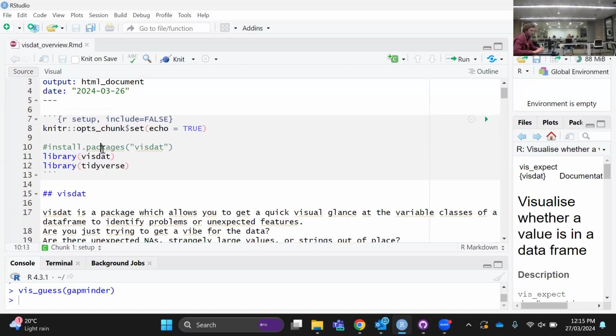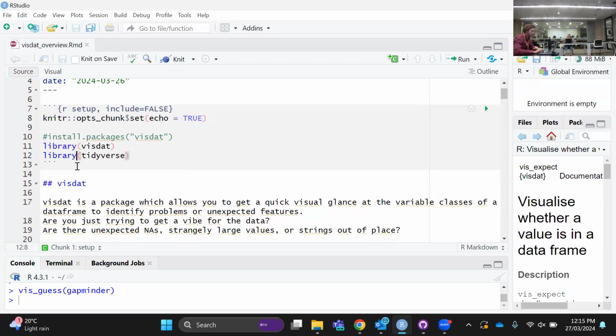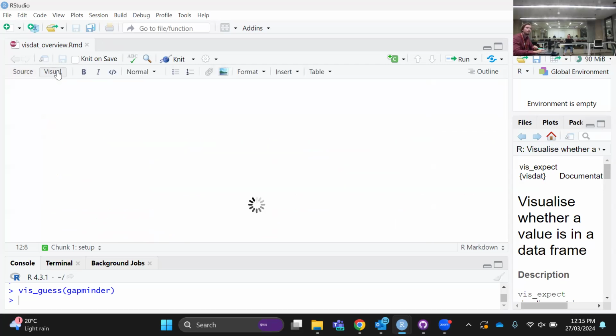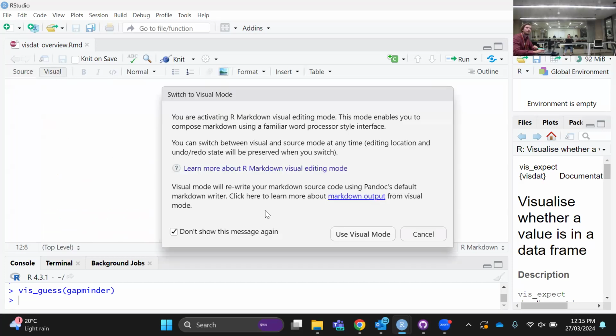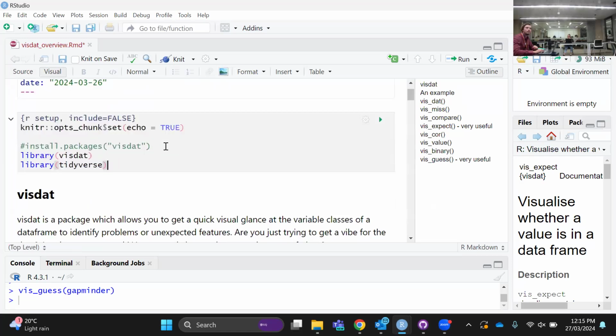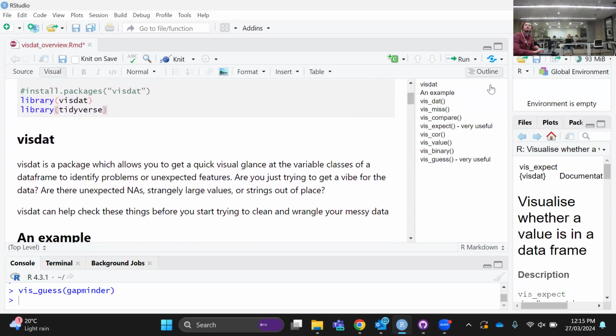So start by installing the visdat package, and then we load in visdat, and I load in tidyverse because I'm so reliant upon the tidyverse functions. I just do that by habit these days. So as I was saying, it's a package that gives you a quick glance at a data set. If I go to visual mode, will that look a bit prettier? Can I still run the code? Yeah, okay. Just going to go to the visual mode so it's a little bit prettier.